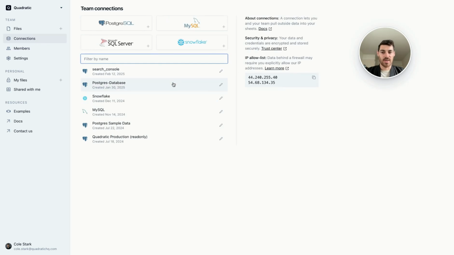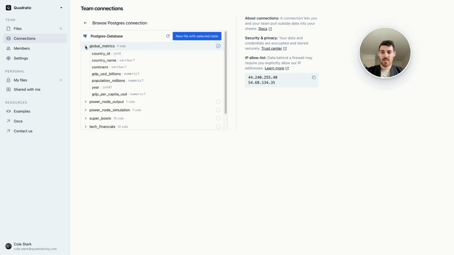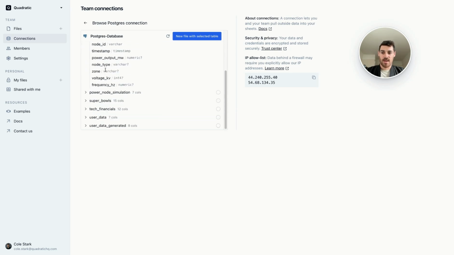Let's jump into the sample database that I already have set up. You can see that it shows me the schemas. So each table here has information about it, and I can simply select one and create a new file with that table.